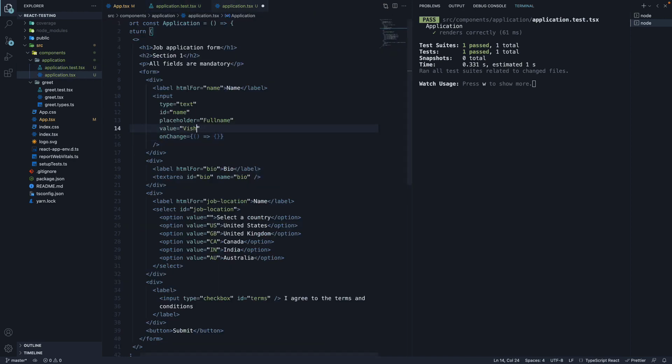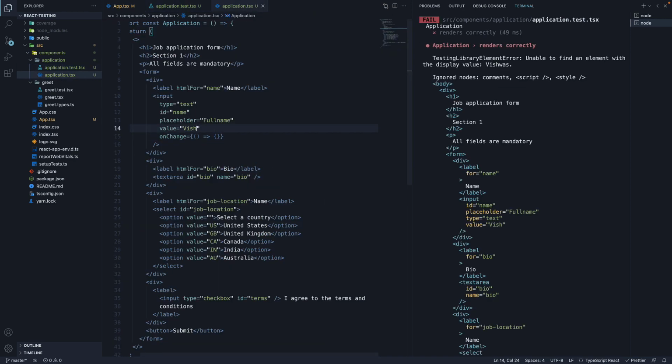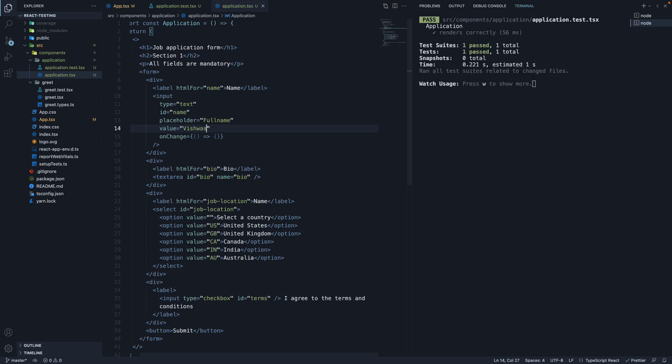If I change the input value to Vish, we can see the test fails. Our query method works as expected.